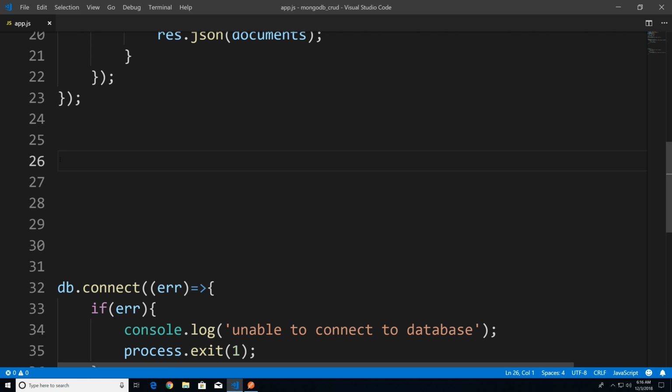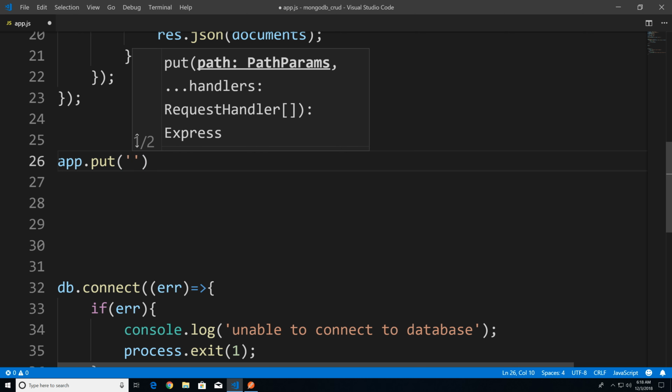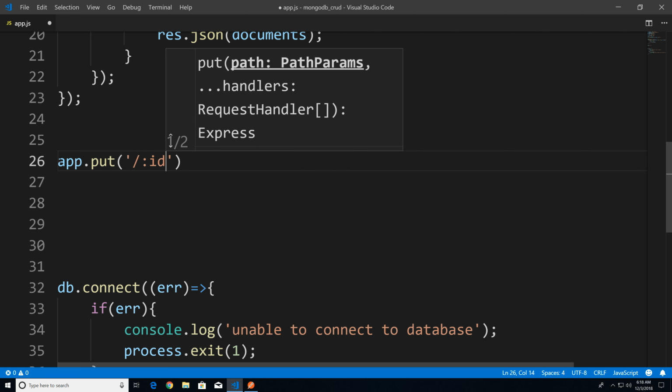So in this tutorial, we're going to be covering our server-side update portion of our CRUD application. To get started, let's actually code our route. I'm just going to say app.put and pass in /:id. This is going to be our route param, and ID is going to be the primary key of the document that we wish to update.